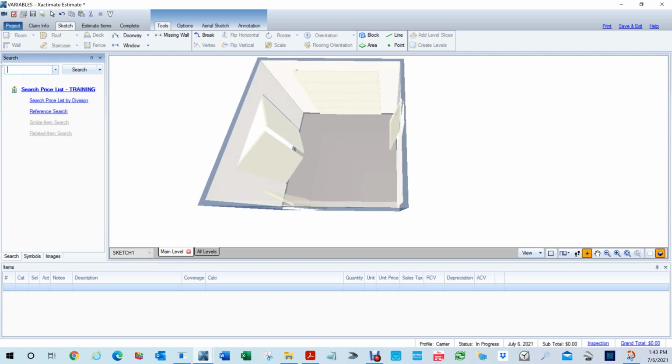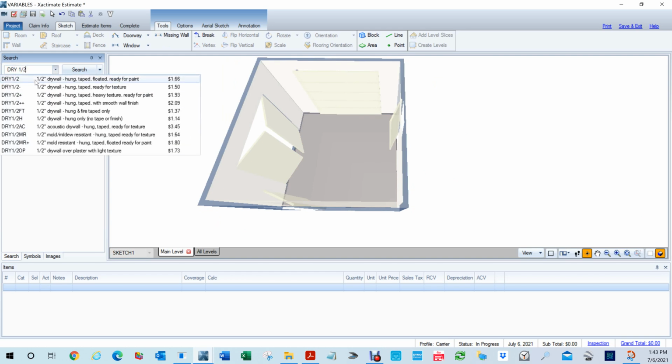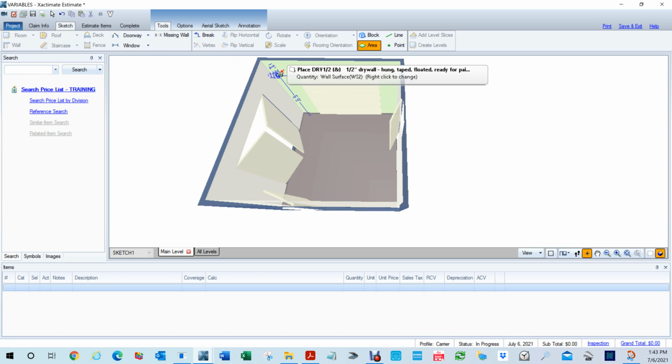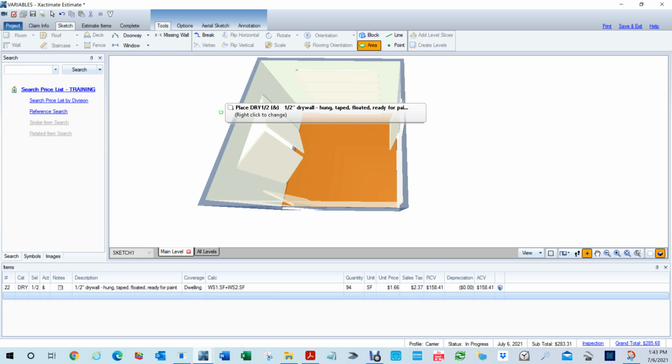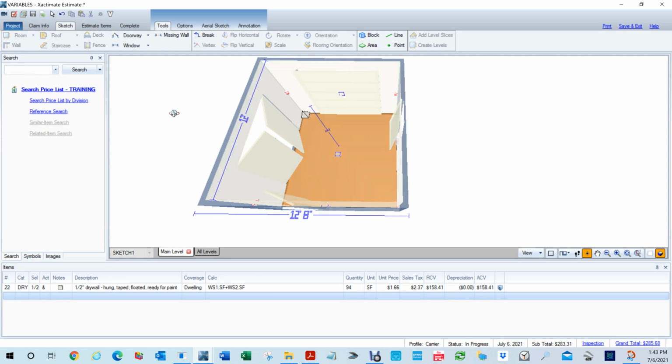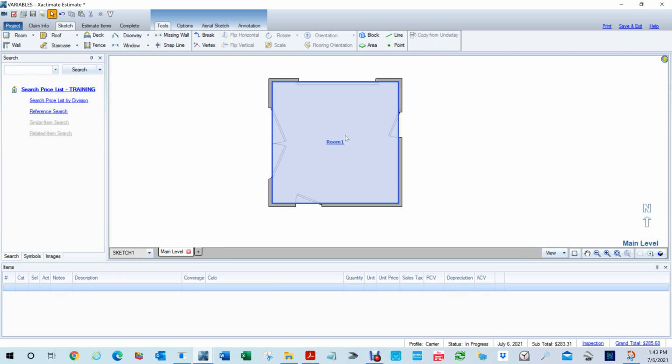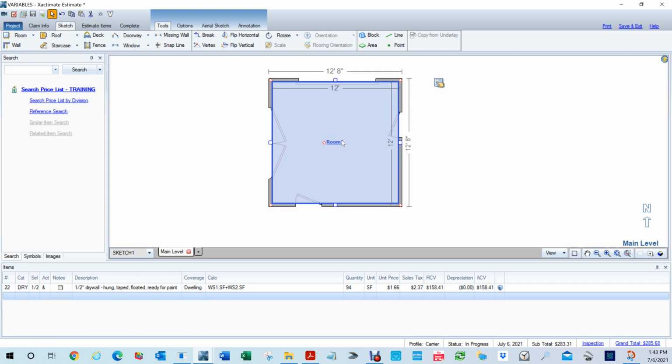Okay, DRY 1/2. Click here. Okay, there's one of the walls. Click there. There's the other one. Hit escape. I think I know what happened. I think I hit the delete button earlier. Okay, so now same thing. See, 94, right? So if I click here, let's say we deleted that wall, hit delete. Now look, instead of 94, we got 145.